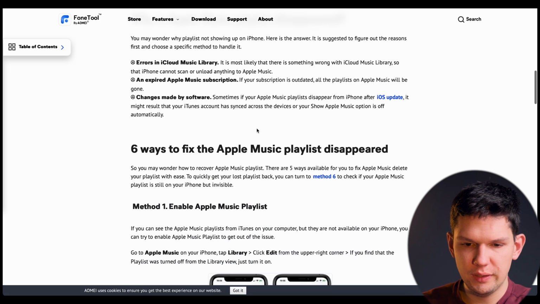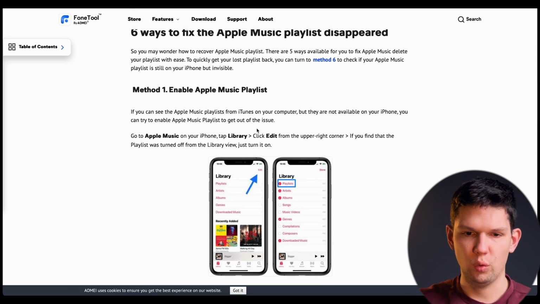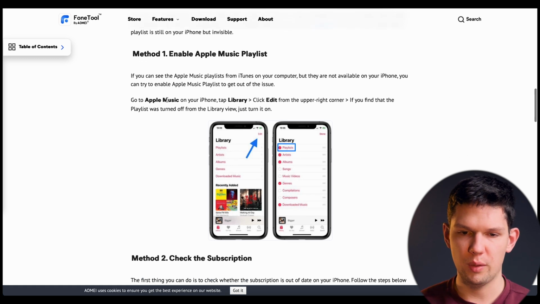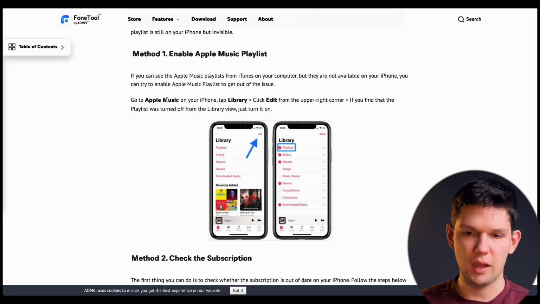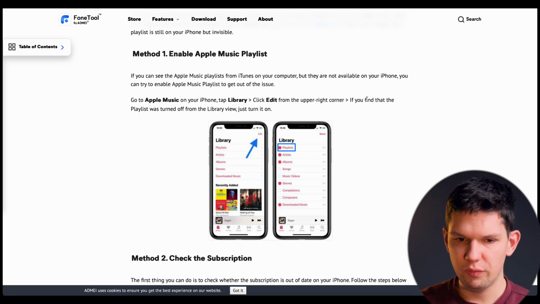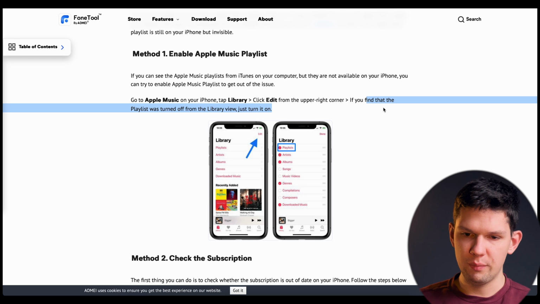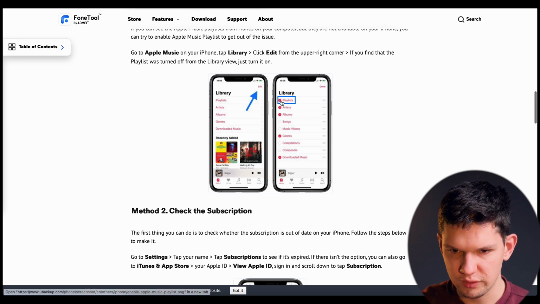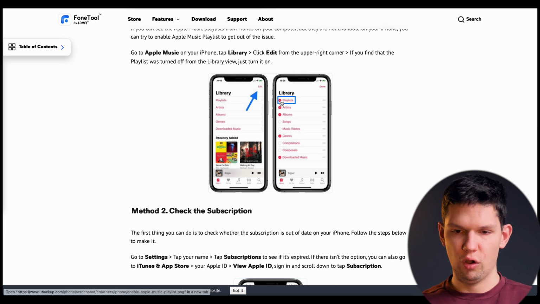So basically, the first way is to enable Apple Music playlist. As you can see, you need to go to Apple Music on your iPhone, tap Library, click Edit from the upper right corner, and then you will find that the playlist was turned off from the library. You can just turn it on. As you can see with these images, you will just click on it and turn it on.